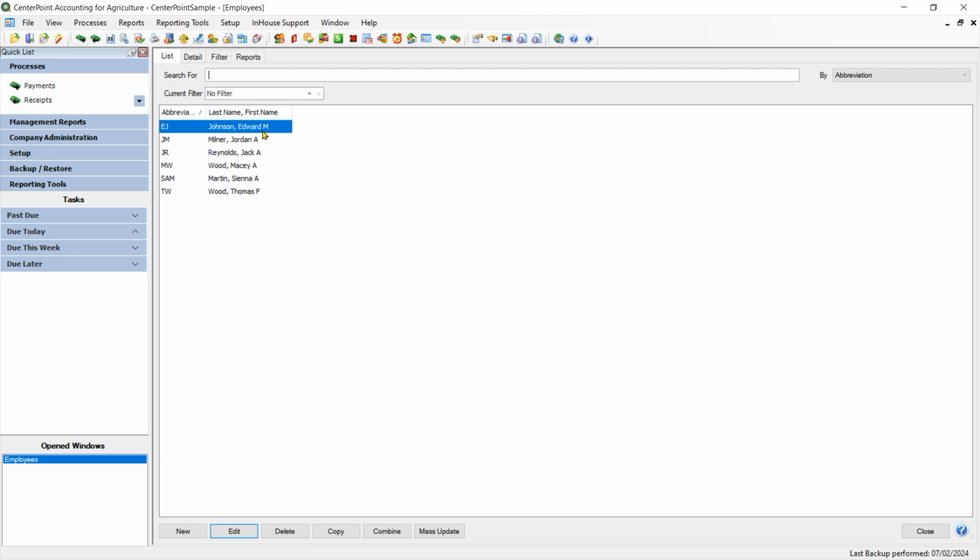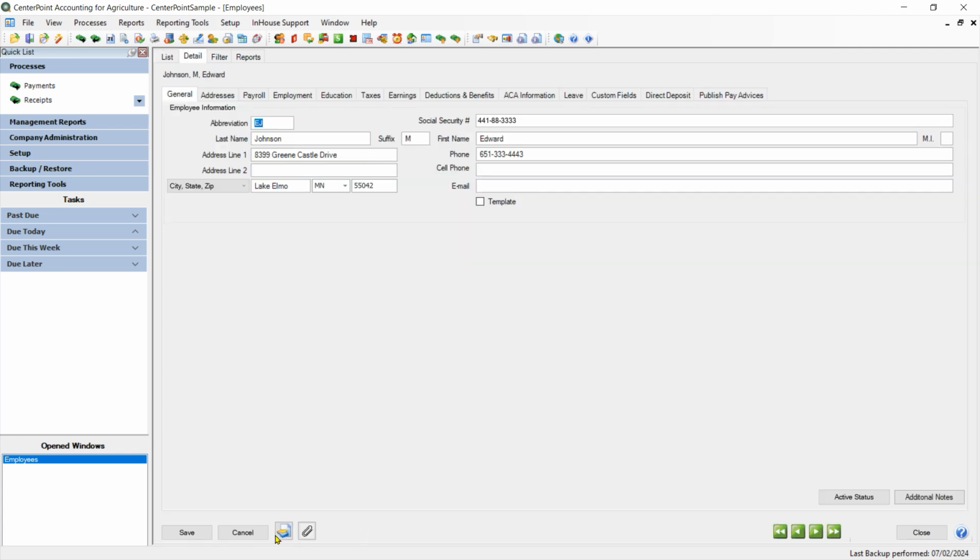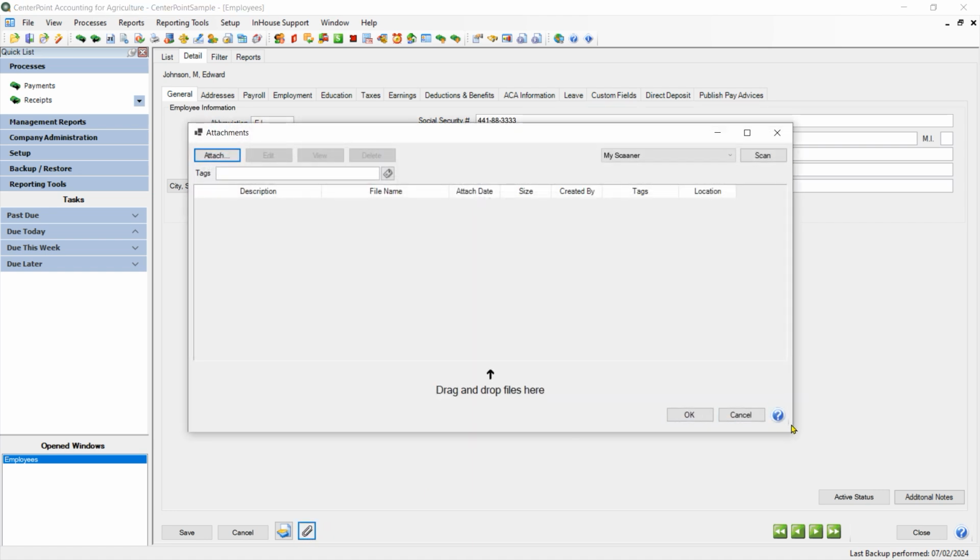As previously mentioned, you can attach documents to certain setup screens. The setup of employees, the setup of names, the setup of vendors, and the setup of customers are all screens where you can attach documents. I'm going to go into the setup of my employee, Edward Johnson here, and on the bottom of those screens, you'll also see those same icons for attaching documents. This time, I'm going to click on the paperclip icon to attach a document.